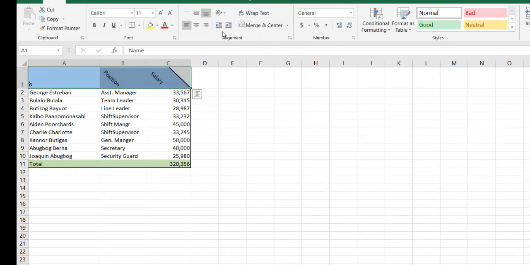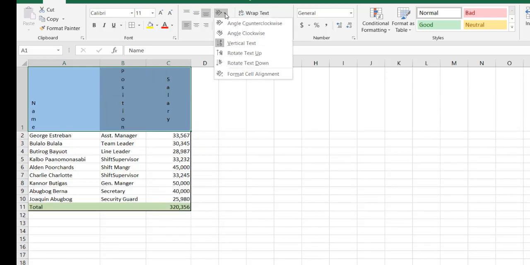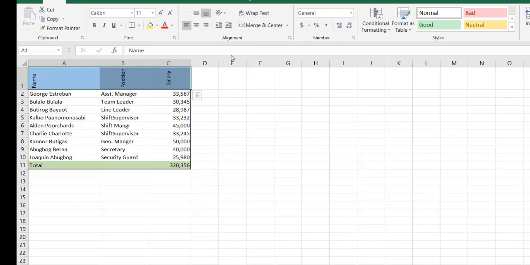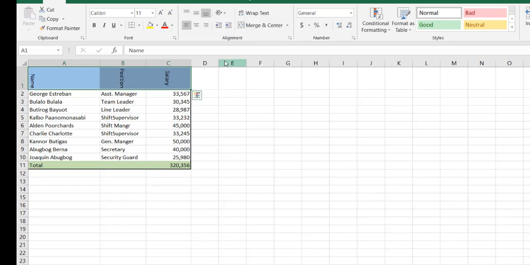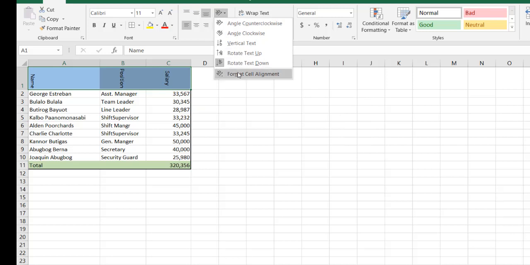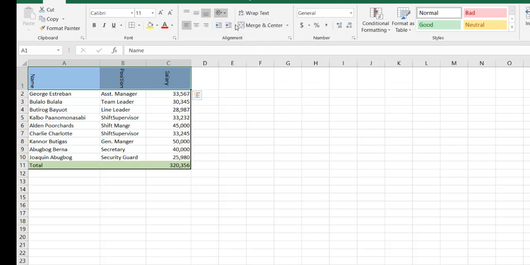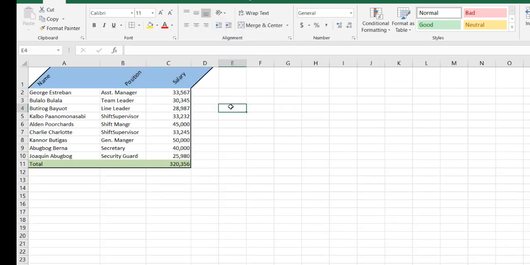Like this, vertical, diagonal, and you can change also the direction of the letters. You see, this one we can use it later, so later I will show you.